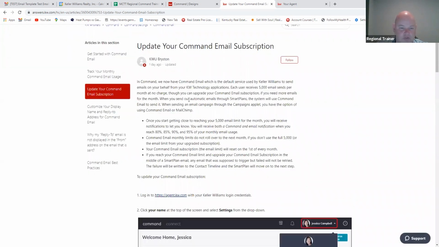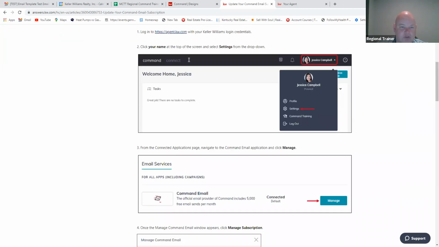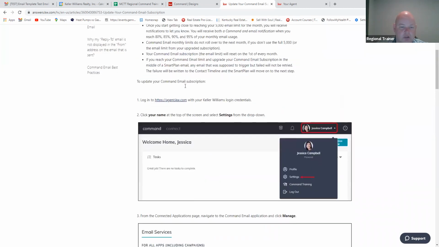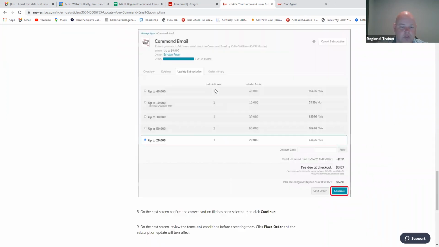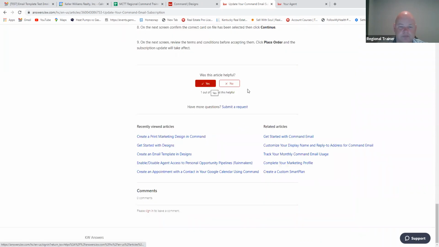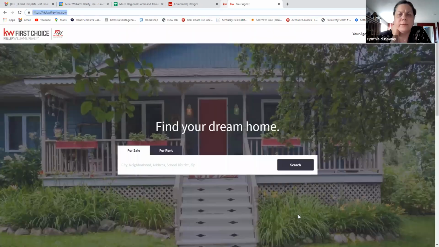Like this one's short enough. It tells you it's updated a day ago, gives you a brief synopsis of what you want to do, and then walks you through the screenshots on what it should look like. And then it'll ask you if it was helpful or not. So great resource to have. Again, if you had any questions about a problem you may be having or an issue, or to do some self-guided teaching on furthering your knowledge of Command. Right. Okay, cool. All right.